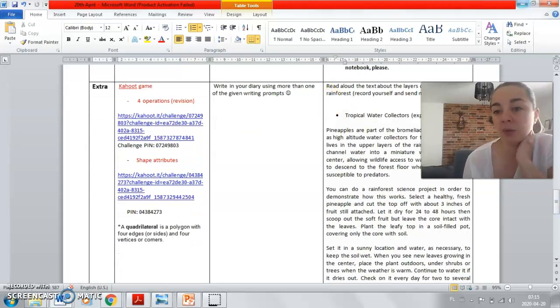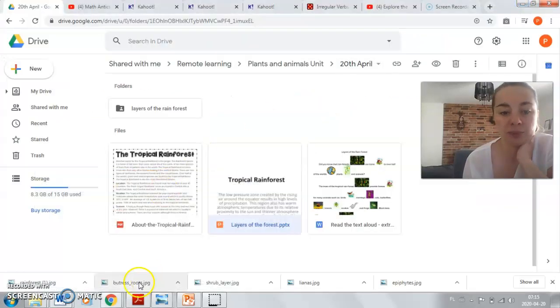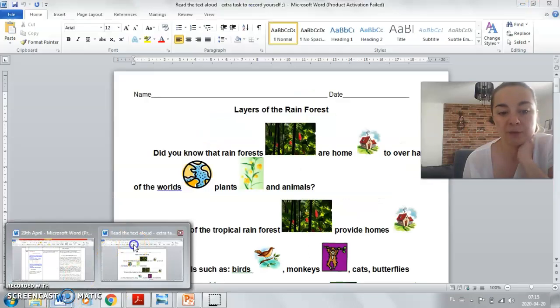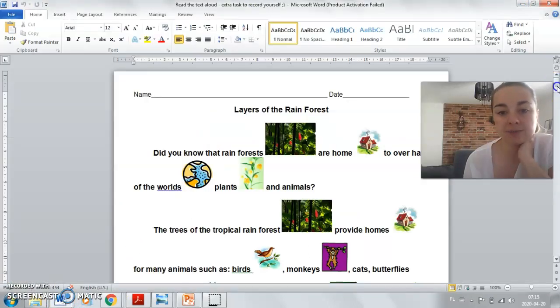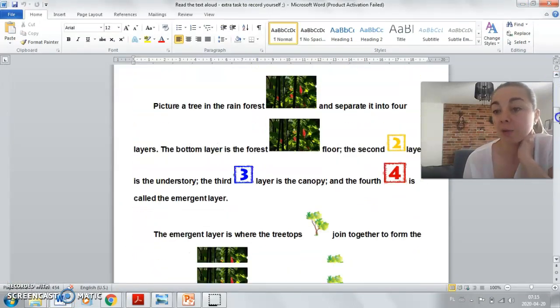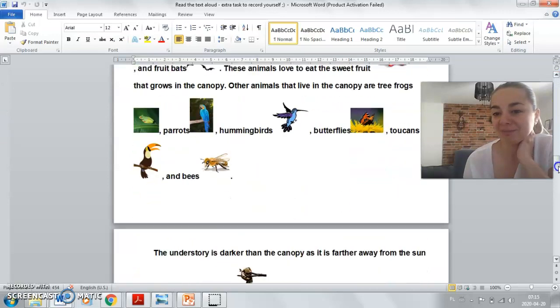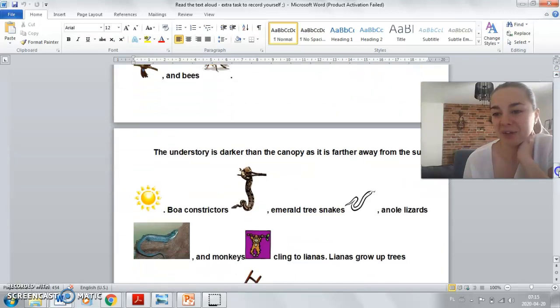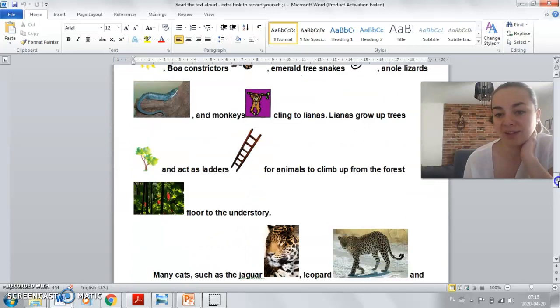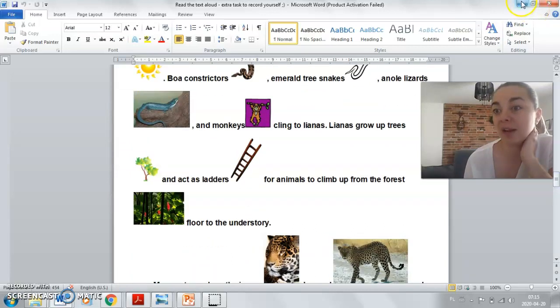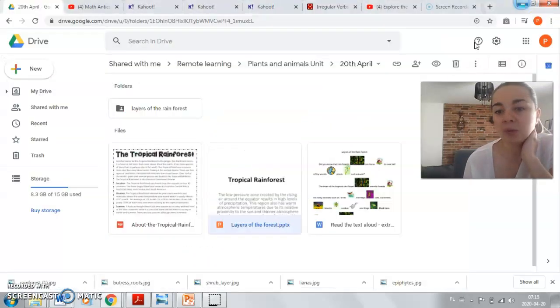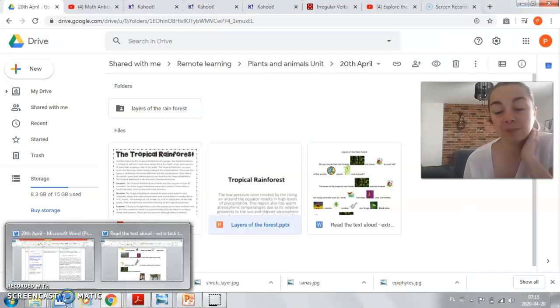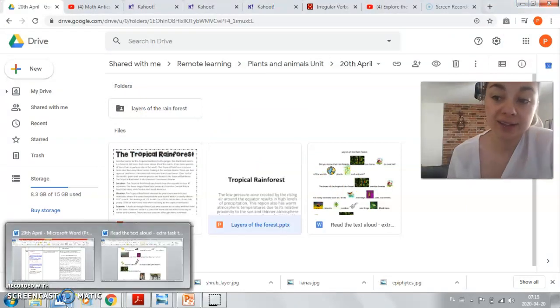There are also 2 tasks for the volunteers. One is to read aloud the text, the layers of the tropical rainforest. That's the text. Okay. Record yourself and send me the video or just the text read by you. I know it's an extra task and it's not obligatory. However, I would like most of you to do it, okay?